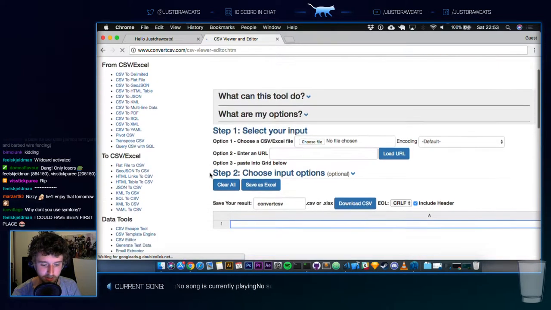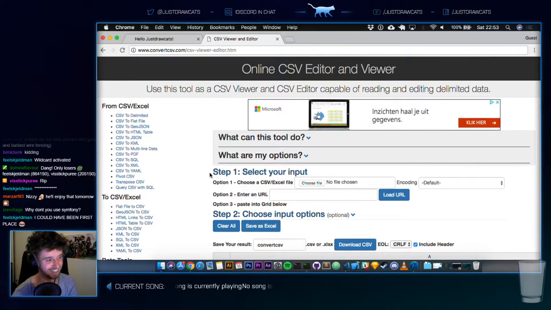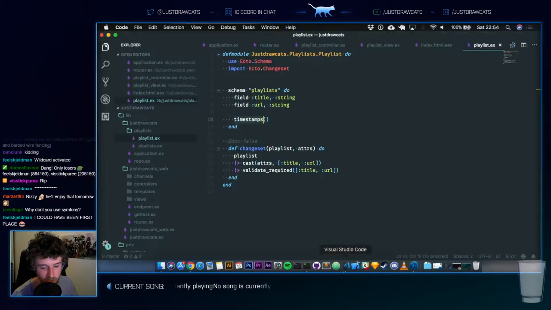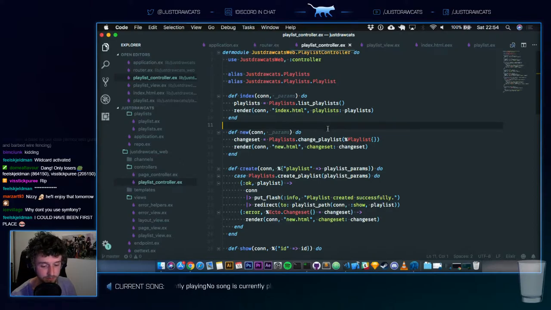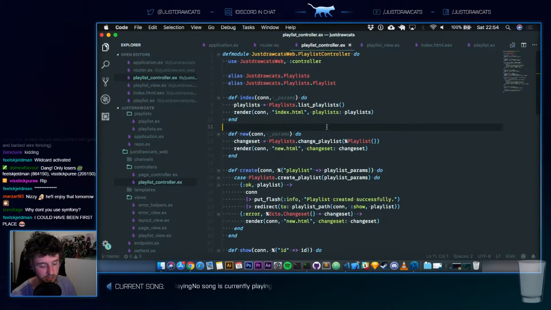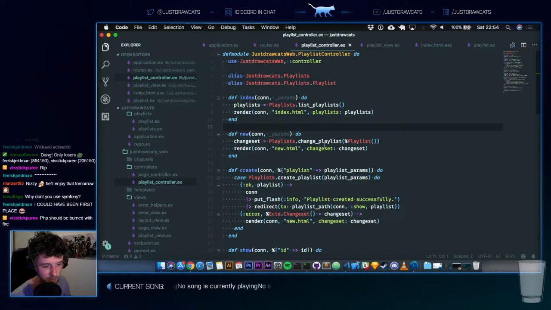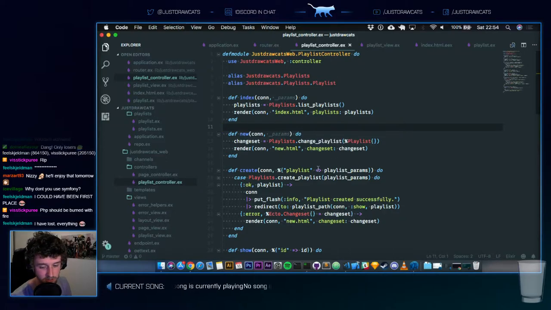Why don't you use Symfony? Because I don't like PHP at all, and I want to learn a functional language. So this is actually functional. It looks kind of similar to Symfony actually, or at least it looks similar to Laravel. It looks similar to Rails, similar to any MVC. But this is actually functional.